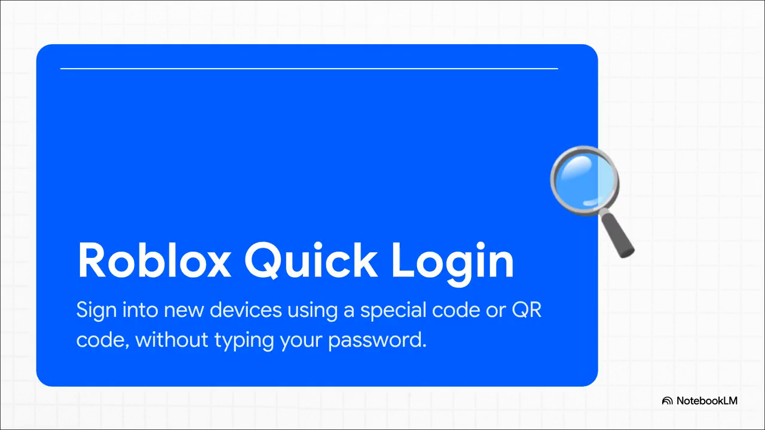Okay, let's talk about the solution. It's called Roblox Quick Login, and honestly, it's a game changer. It's this awesome feature that lets you get into your account on a new device without ever typing in your password. You just use a device you're already logged into to give it the green light. It's fast, it's modern, and it's way more secure than you might think.